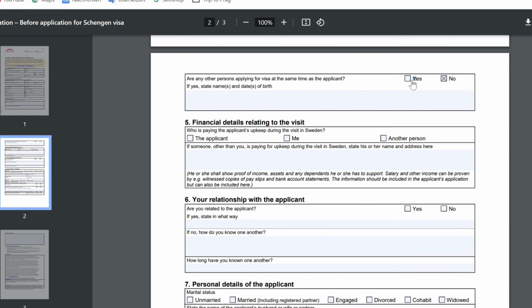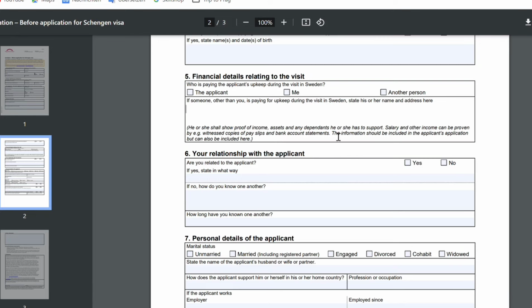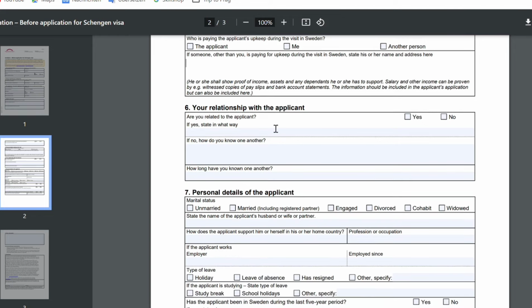So may nakalagay naman dyan na sa number 5, financial details relating to the visit. Kung sino yung magbabayad ng lahat ng expenses. Kung sponsor siya, may nakalagay na applicant, or if you are the one guaranteeing all the expenses of your invitee, then put me. Or if there's another person, input mo kung sino yung person na yon.